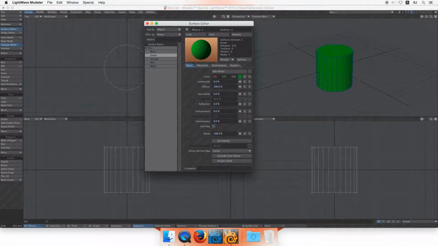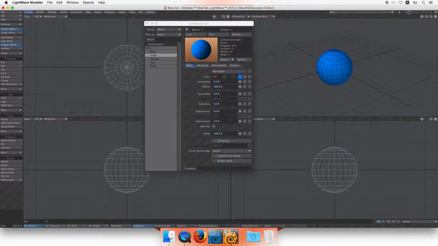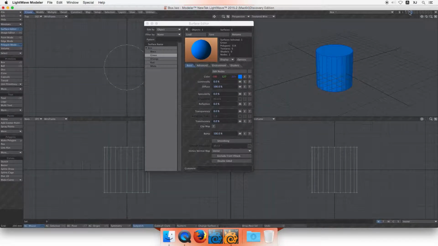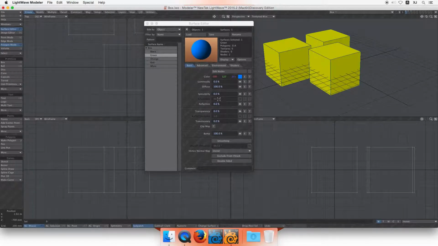If I change green though, and I go back through my layers, everything that's using this surface has changed color. There you are. Simple surfacing in Modeler. Now there is a reason we do this in Modeler and not in Lightwave, at least at this basic level.